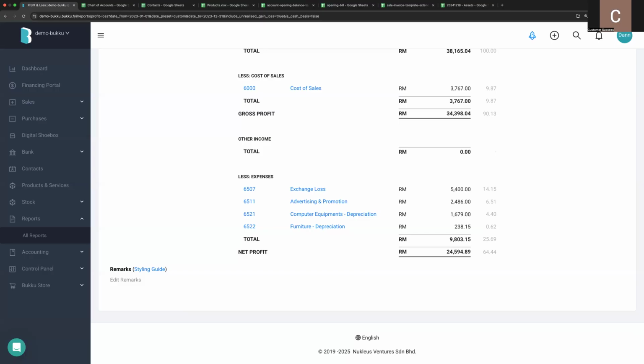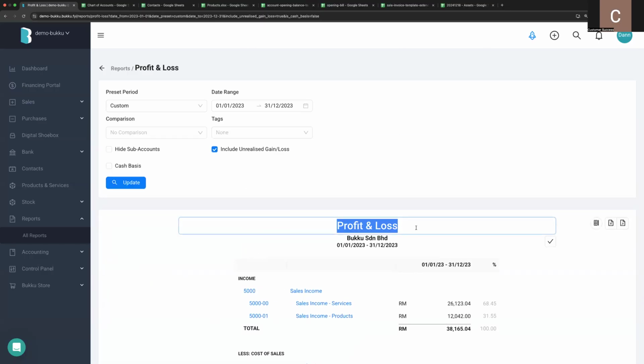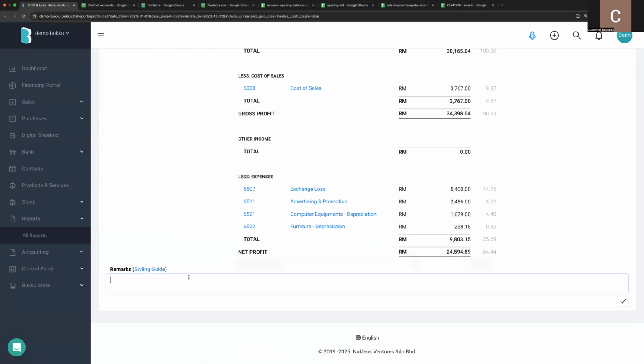Is it possible to customize reports using different templates based on the available information, by pulling the specific data needed from the selection? Hi Vivian. No, not at the moment. Our reports are not customizable at the moment. There are a few things you can customize, for example, changing the name or adding remarks. But other than that, specific customization is not available yet in Bukku.